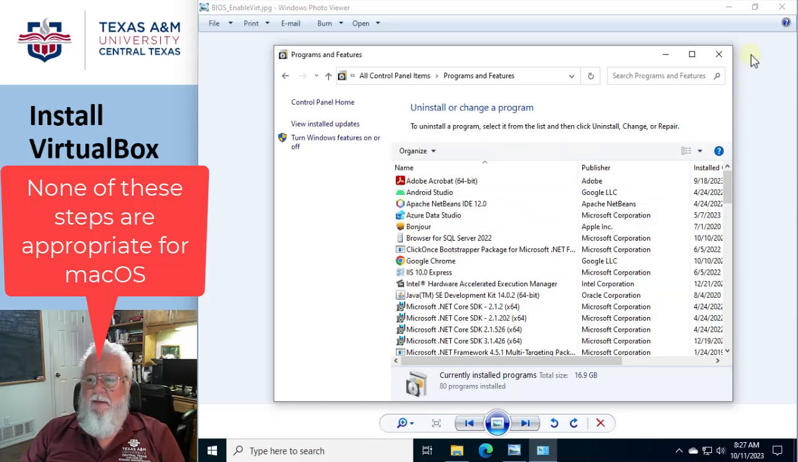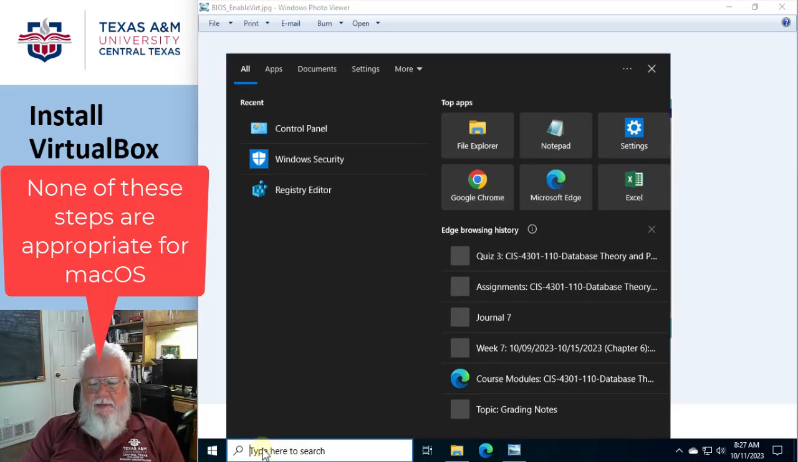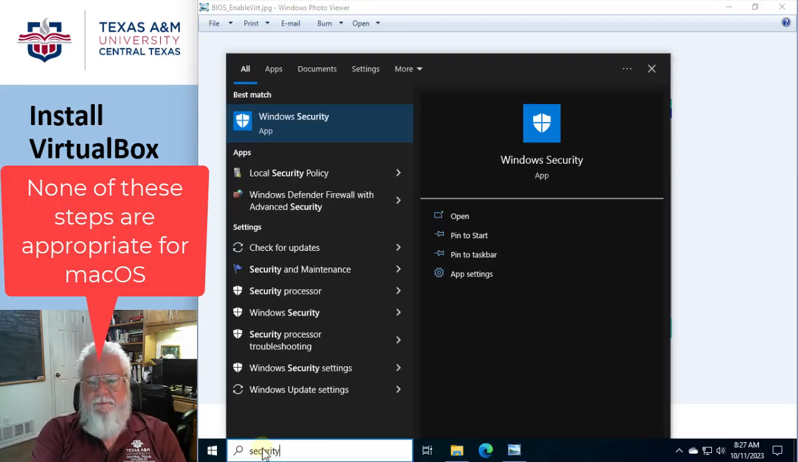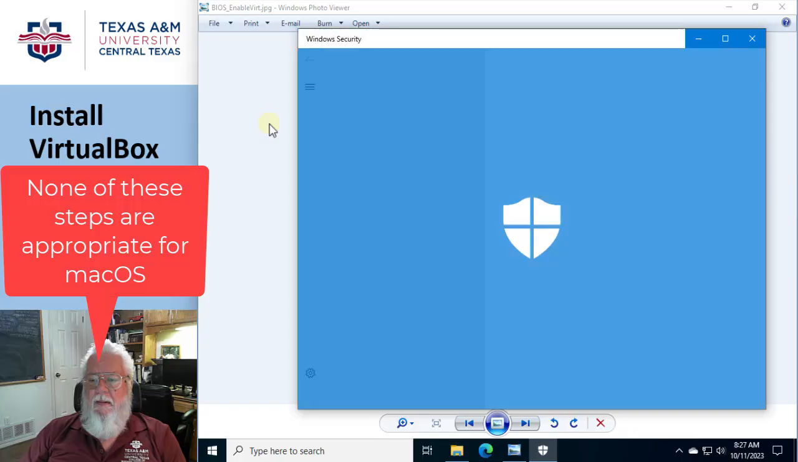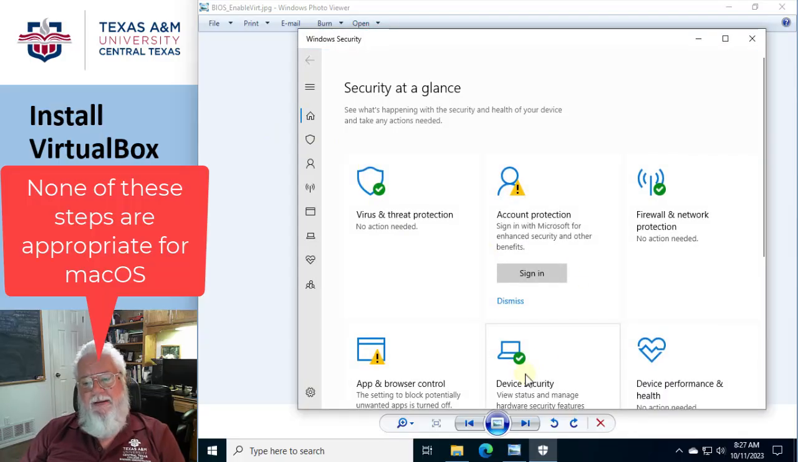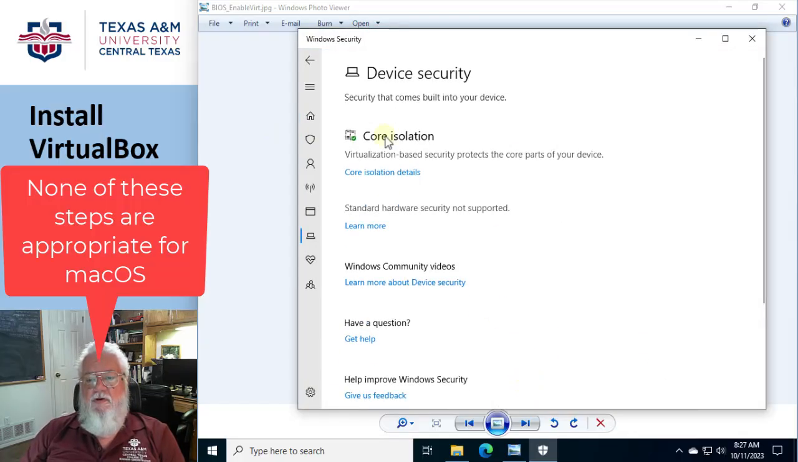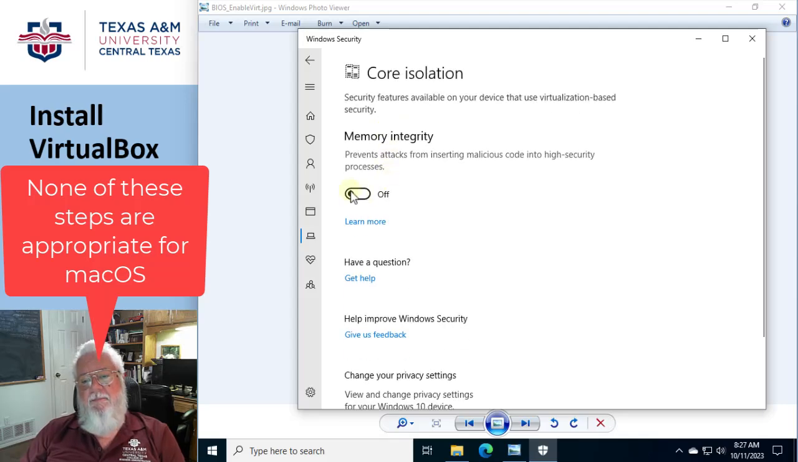Believe it or not. So I'm going to do this again, except this time I'm going to type security. And I'm going to go to where it says device security and core isolation. I'm going to click on this and turn the memory integrity, the core isolation feature, off. All right, so that's 3 things. Something to do in the BIOS, which I really can't help you with. The add and remove features thing, which basically means disable the Hyper-V, and then core isolation.